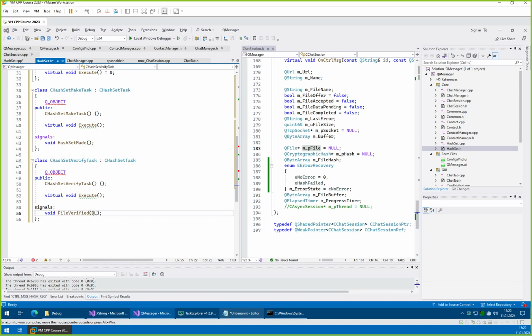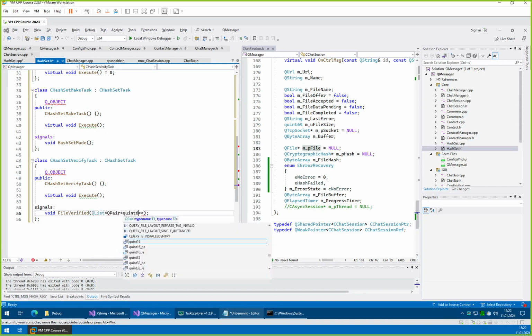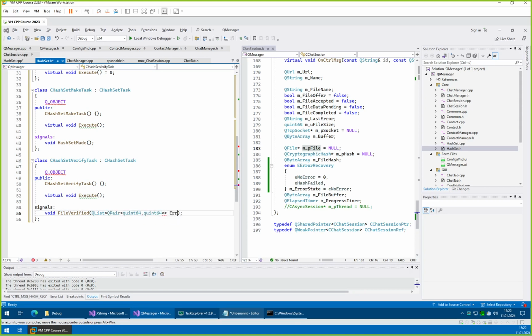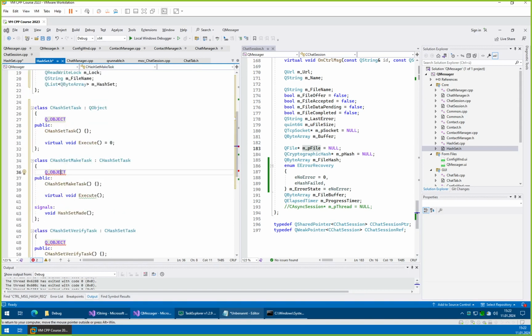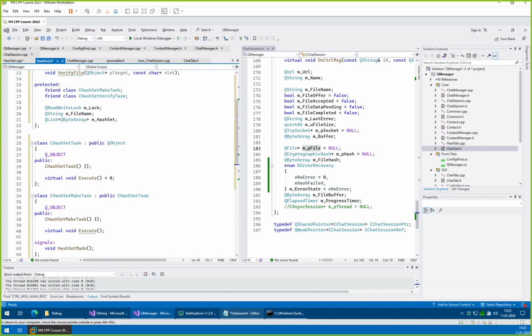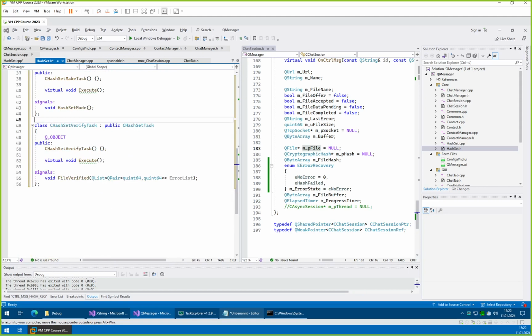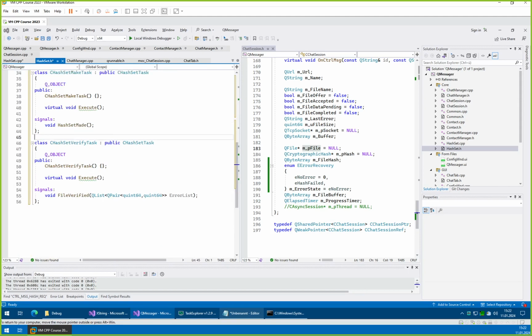So here we have a QList, QPair, qint64, qint64, and we will call this error list. Okay, why is it complaining? Object. We need of course to define the parent class as public so that everything can be accessed properly. Good. So that much to this.